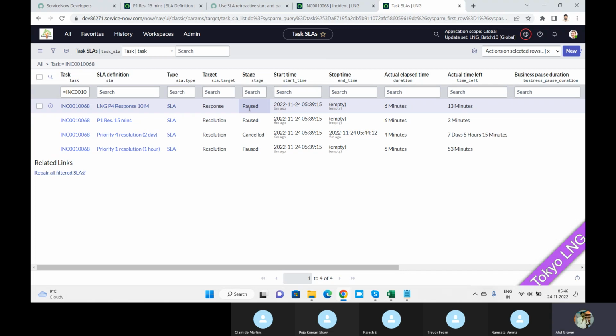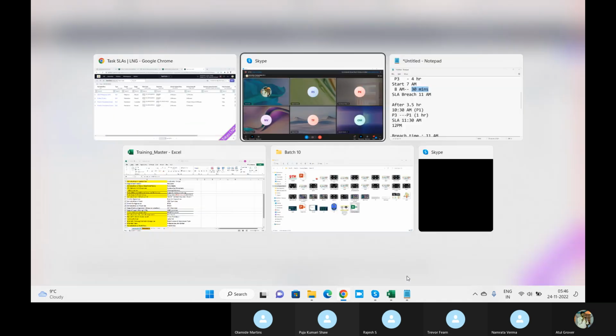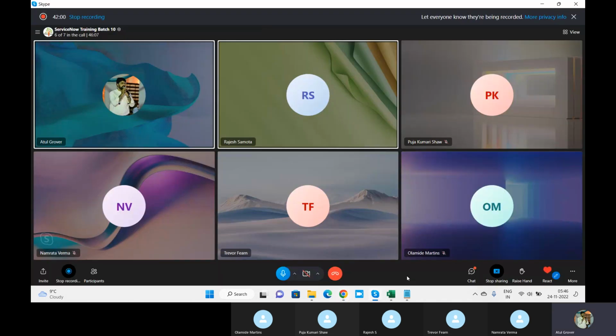Namrata, go ahead with the question now. No, I'm okay, I'm good. Rajesh, any question? No, I want you to ask a question because I need some time to show you this pause part. Yeah, so the question that I have: isn't it fair to just do a check mark for all the SLA configuration that we are doing for retro?